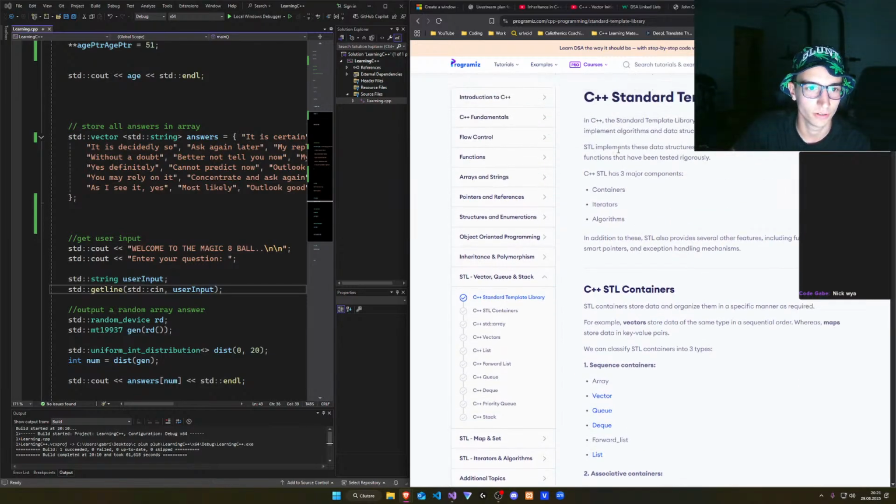STL containers. STL provides a set of programming tools to implement algorithms. Okay, I got the same problem again. I need dark mode, man. I don't get dark mode on this website. It provides a set of tools to implement algorithms and data structures. STL implements these data structures and algorithms using general purpose classes and functions that have been tested rigorously.